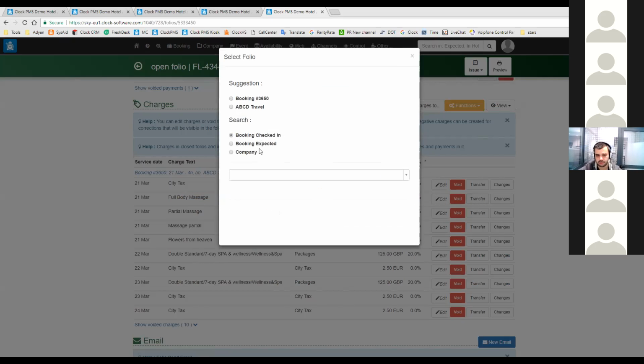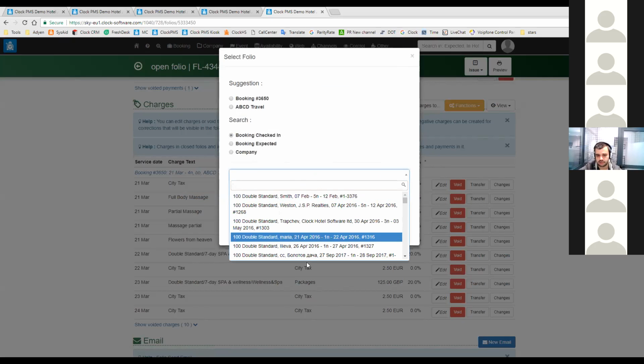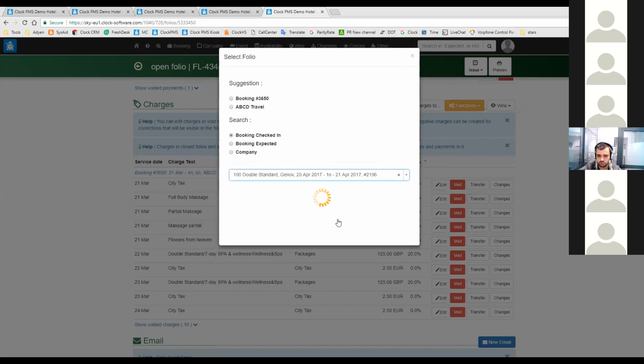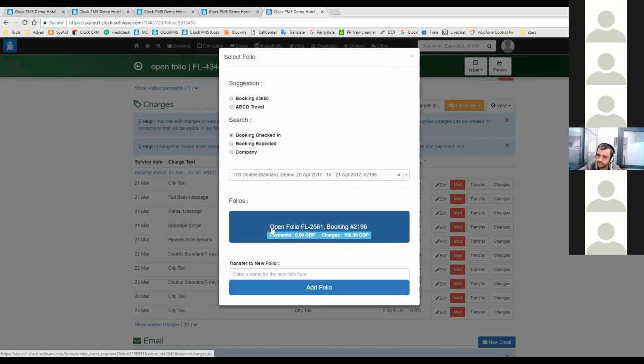And I can search in booking checked in. Of course, if the booking is checked in, I can select which one. I'll see their current open bills, and I can select to transfer this massage to that specific bill, or I can transfer to a new folio.